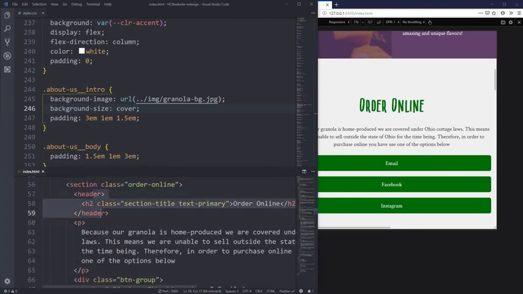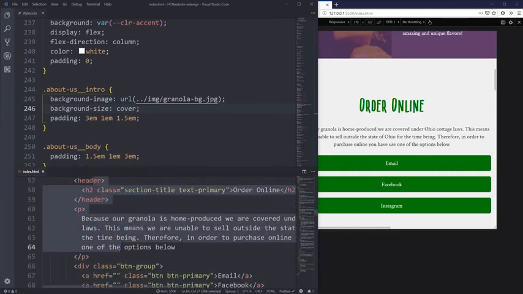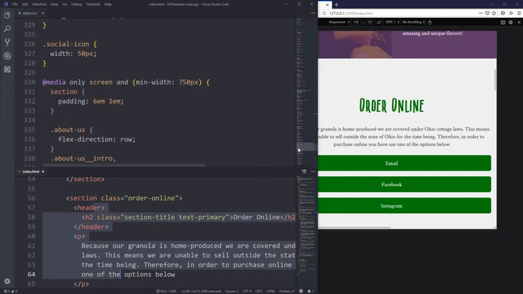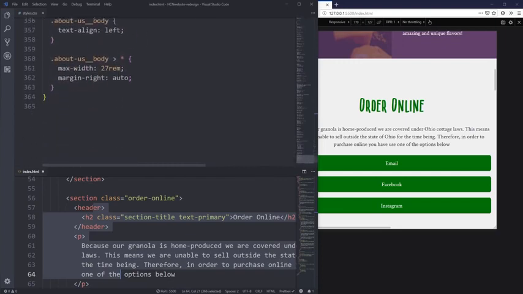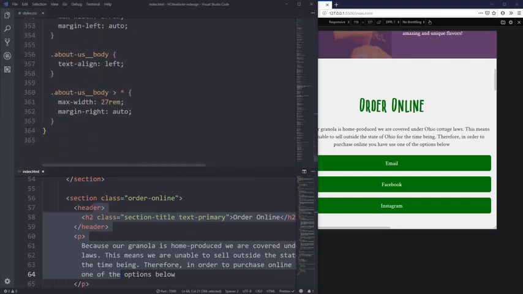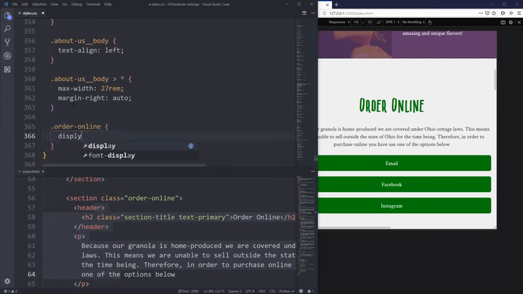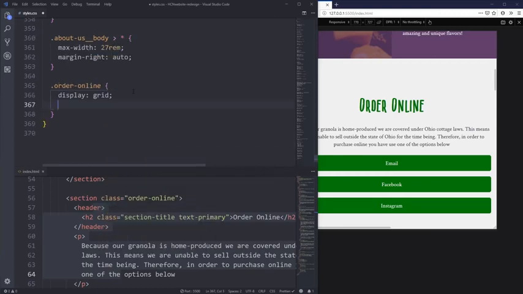Order online. I don't want to give everything a max width because I think it's going to look weird, and I didn't put in containers. So in the media query, so it's not going to do this on small devices because we don't need it, we're going to do an order online. And I might do this for more than one section. Display grid, just so I can keep my markup really simple.